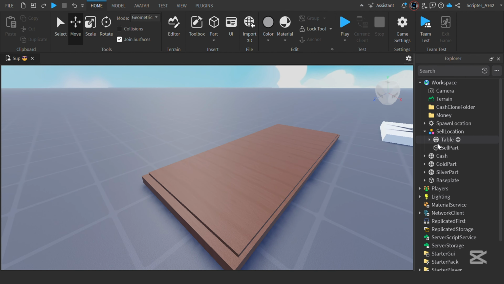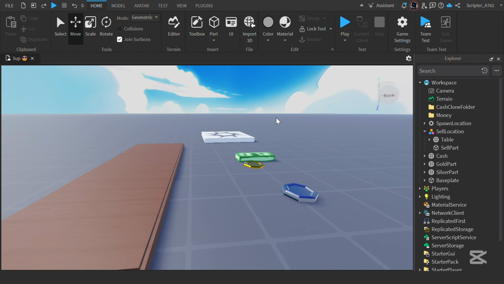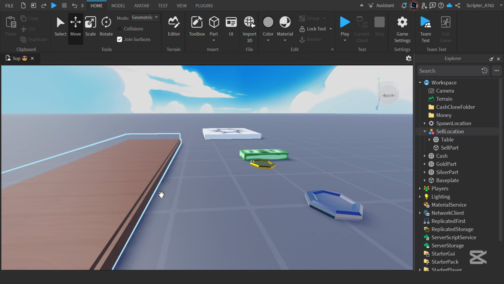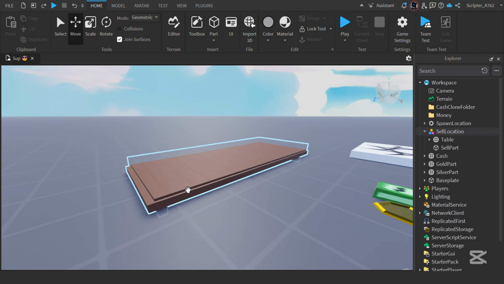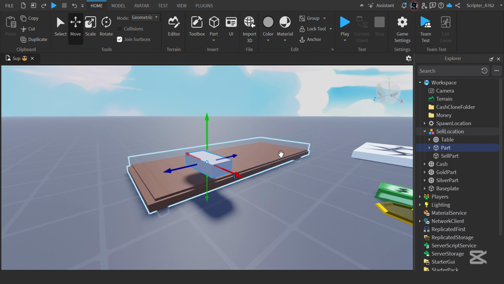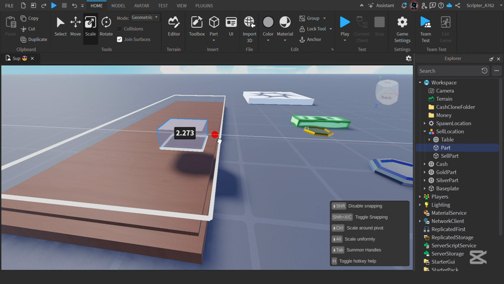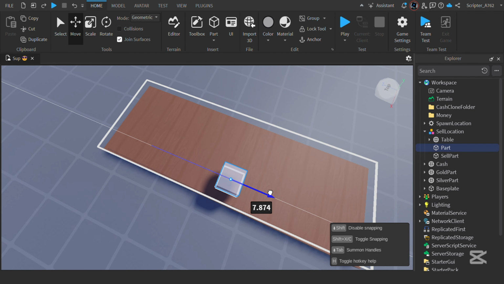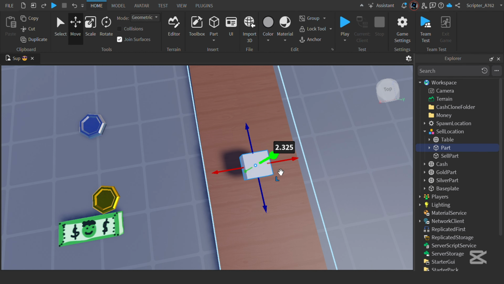The next thing you need is a spawn part. This is where the money is going to fall from. Suppose you sell the gold coin, it will fall from this invisible part. So you can insert another part. This should be a square. You can set this anywhere you want, but I want to set it to the sort of middle area.